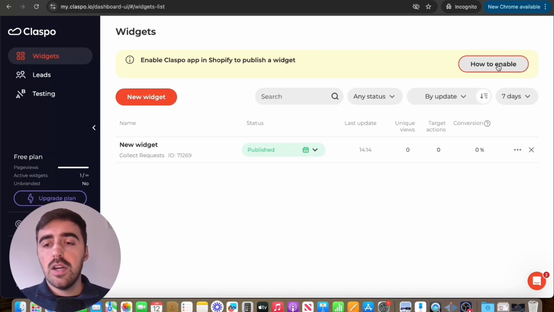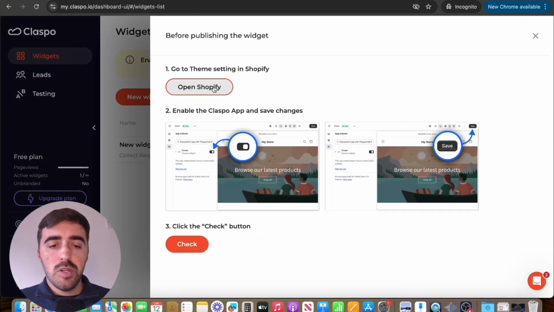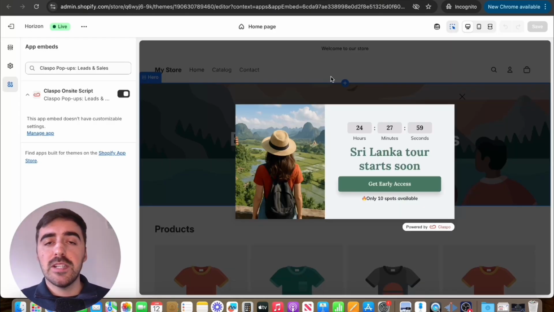Then go ahead and click on how to enable. Click on open Shopify, and there you have it. Our pop-up has appeared as soon as my Shopify store loaded. As you can see, it's fully interactive and it looks super nice and clean. And that's about it. That's how to add a countdown on Shopify.